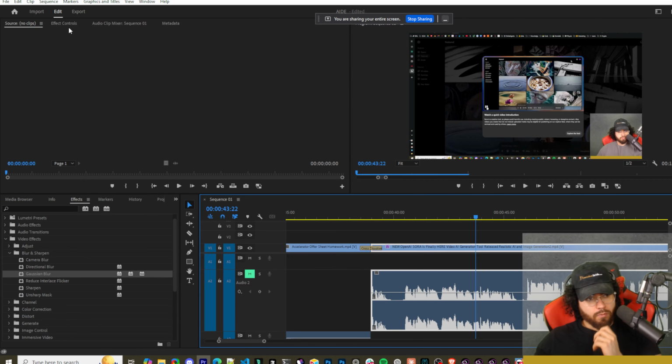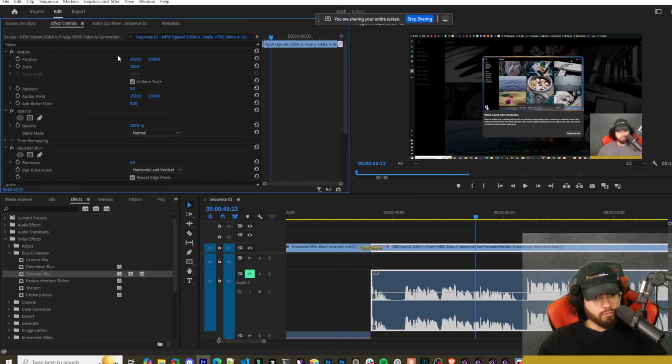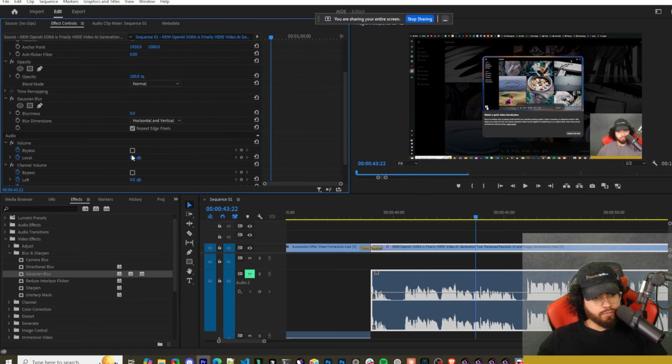Do you see it? The info is down here. Effects control is up here. Is that correct? Yes, you're absolutely right. The Effect Controls tab is indeed located at the top of the window next to the Info tab. Okay, now, my apologies.